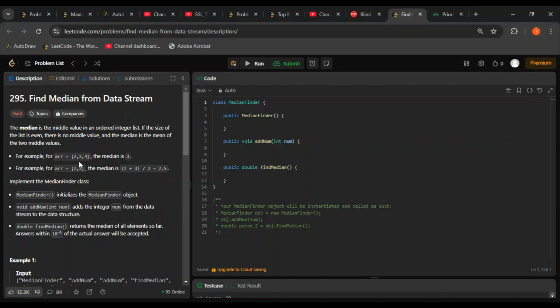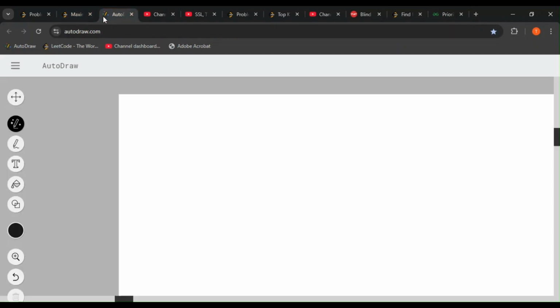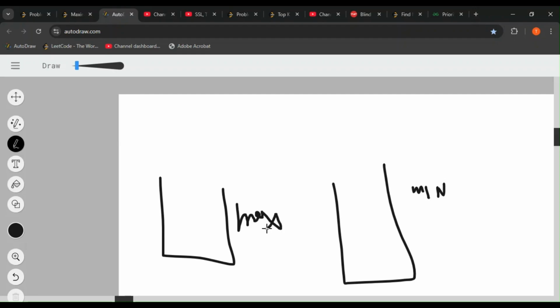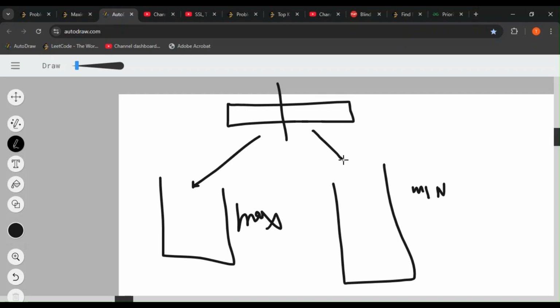However, there is another approach, that is by using heaps. So the plan is that we'll have two heaps. Imagine this is heap 1 and this is heap 2. This one will be a min heap and this one will be a max heap. So imagine you have an array like this, and there's a middle portion. All the smaller elements would be here, and all the bigger elements would be here.